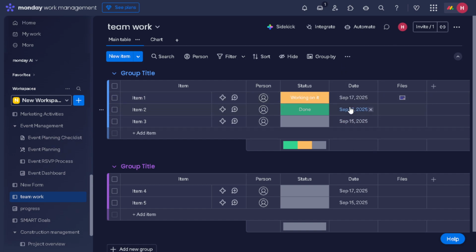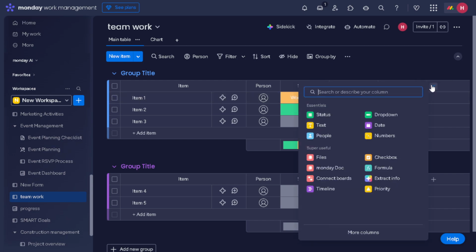Next, we're going to add the timeline column, which is crucial for visually managing your project schedule. If the timeline column isn't already visible in your setup, don't worry. Simply click the plus icon located at the far right of your existing columns. A list of options will pop up, and from there you can search for Timeline in the column center, or you may find it suggested among the useful column options. Once you locate it, click to add it to your board.